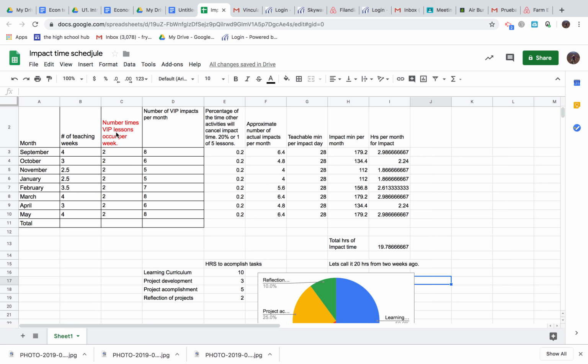Here's the number of times VIP lessons occur per week, 2. So what we do is we just multiply these two and we get the number of VIP impacts per month. Then we do the percentage of the time activities or VIP will be canceled because of something that's going on. And right now, at least my 10th grade is running higher than 1/5 of the time. It's more like 1/4. But I think that will slow down.